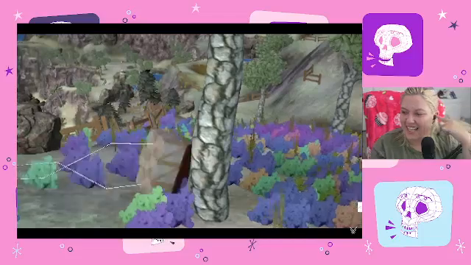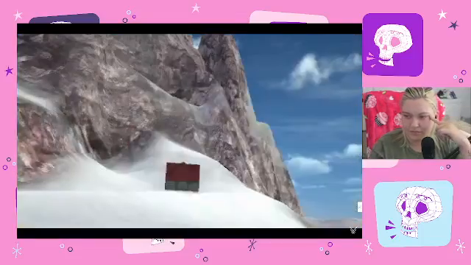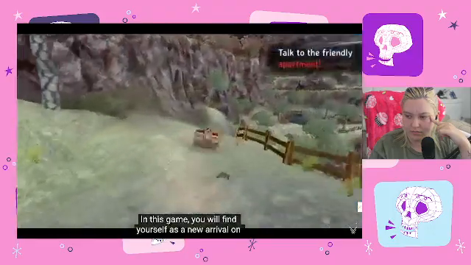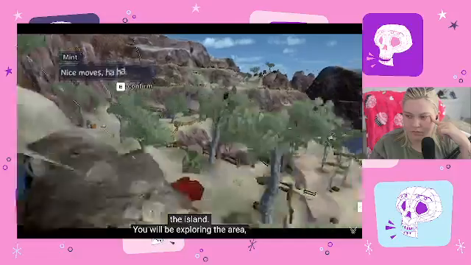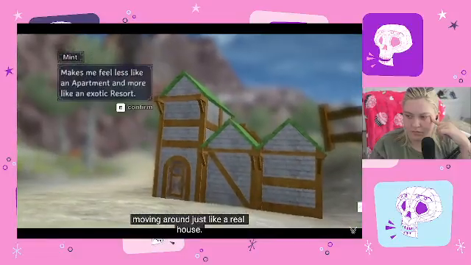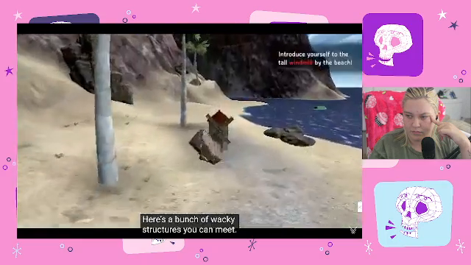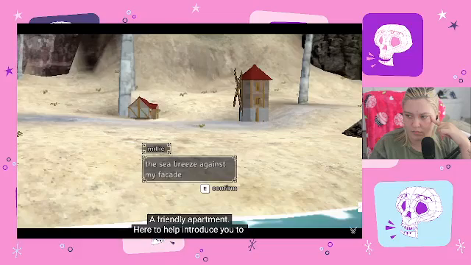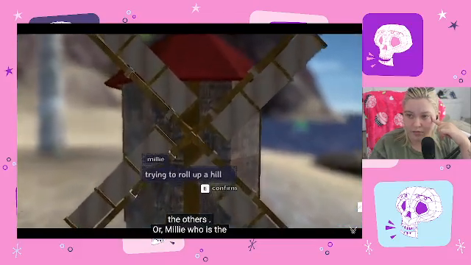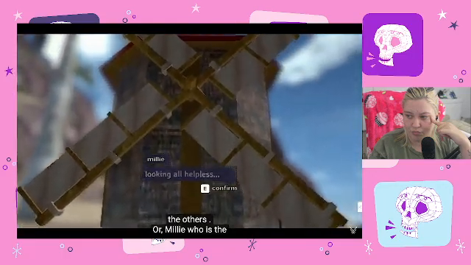In this game, you'll find yourself as a new arrival on the island. You'll be exploring the area, moving around just like a real house. Here's a bunch of wacky structures you can meet, like Mint, who's a friendly apartment, here to help introduce you to the others. Or Millie, who's this tall windmill that might just step on you if you ask them nicely.